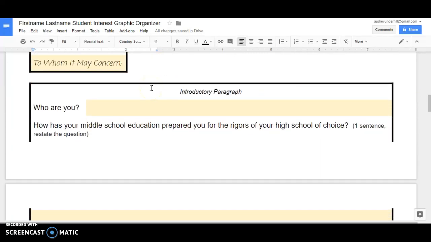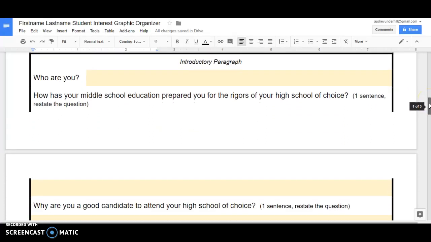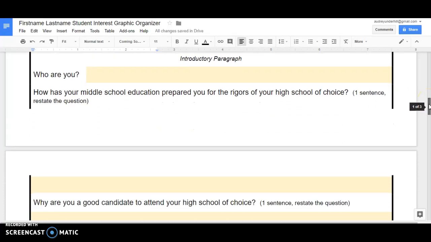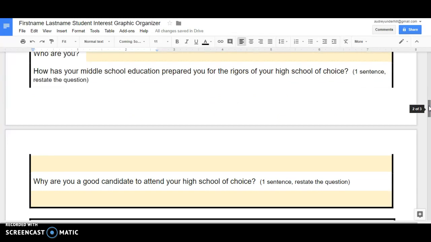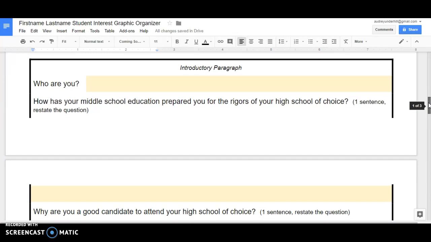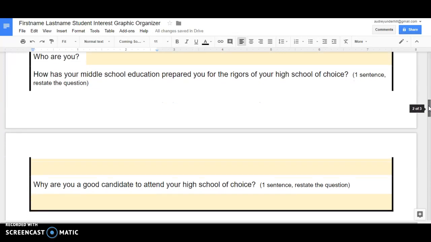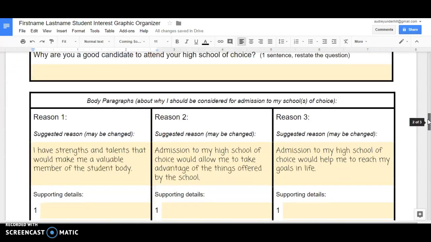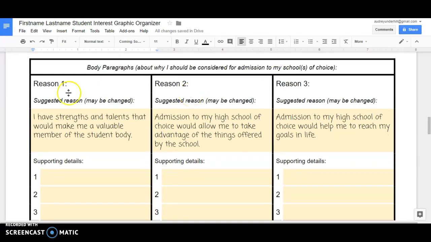In the first paragraph, you are going to explain who you are, how your middle school education prepared you for the rigors of your high school of choice, and why you are a good candidate to attend your high school of choice. Before completing the introduction, it might be a good idea to skip ahead and complete the body paragraphs. Your body paragraphs are the reasons why you should be considered for admission to your high school of choice.